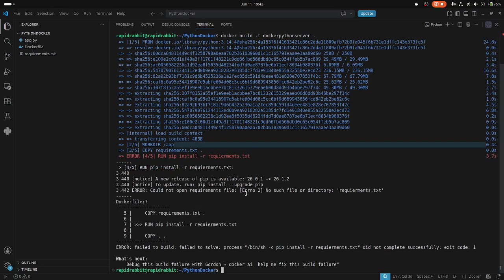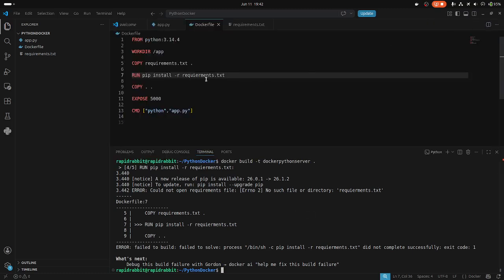Now we are installing all the requirements. So we got some errors here. pip install -r requirements.txt. What's the error? Could not open requirements. It's a spelling mistake, a small typo is there. Let me save this and let me build it again.